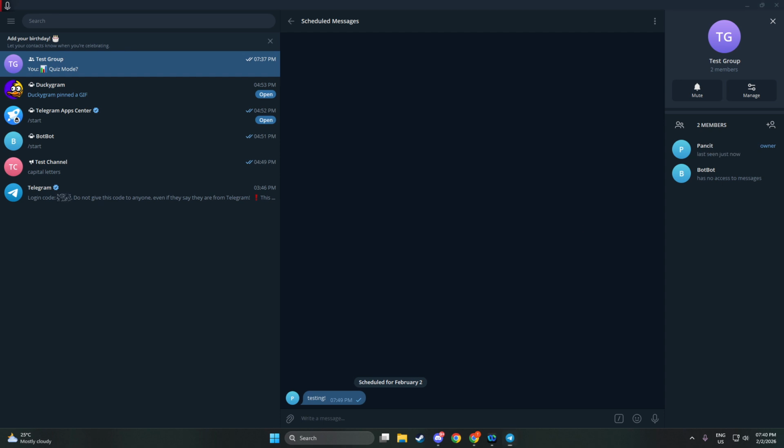Open the chat, write your message, right-click or press and hold the Send button, choose Schedule Message, pick your date and time, and confirm. With this simple workflow, you can plan ahead, stay organized, and deliver messages at exactly the right moment.